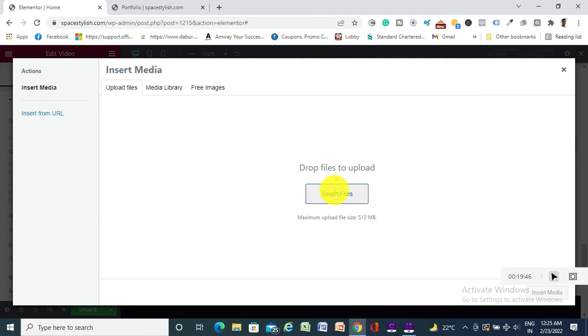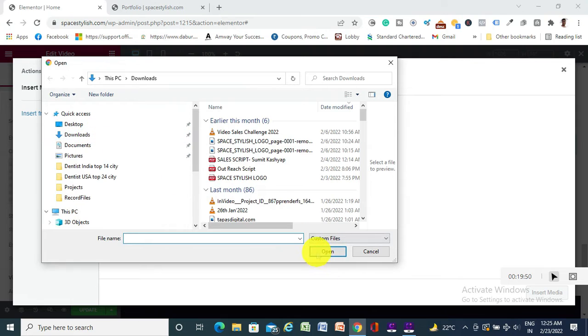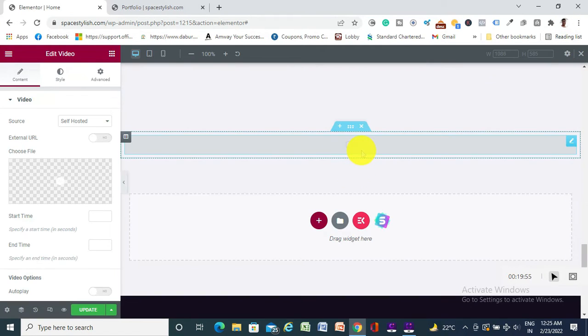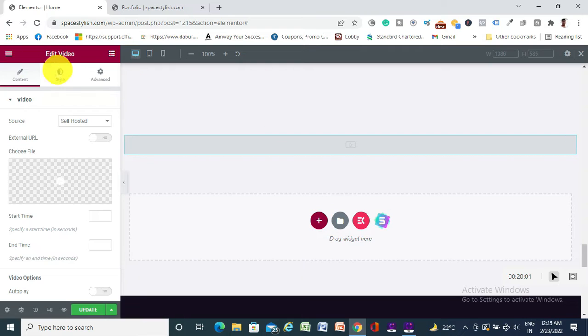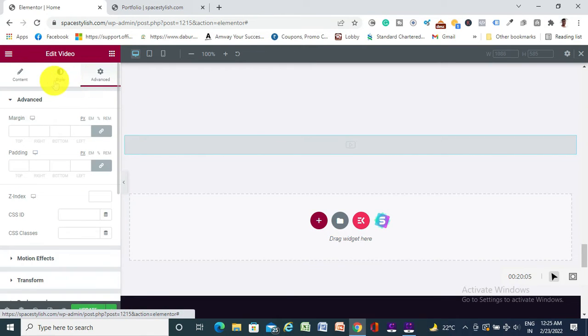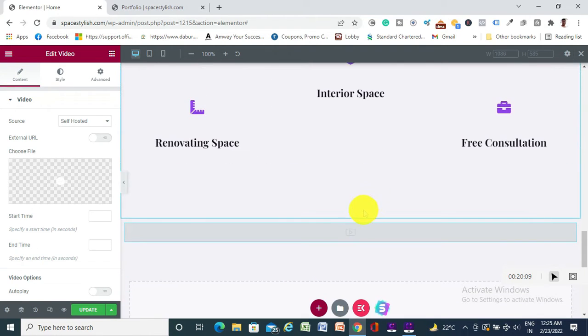If you have any video, select your file and open it, and your video will be selected. If you want to delete that section, just cross this and it will be deleted. Then if you want to make it stylish, go to the style section and the advanced section, and it can be edited. Here I don't need any video so far, so in future if I need a video, I will add the section.